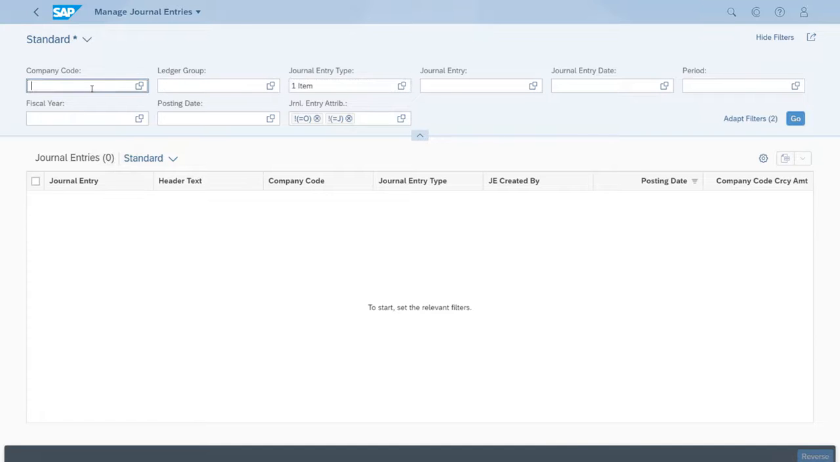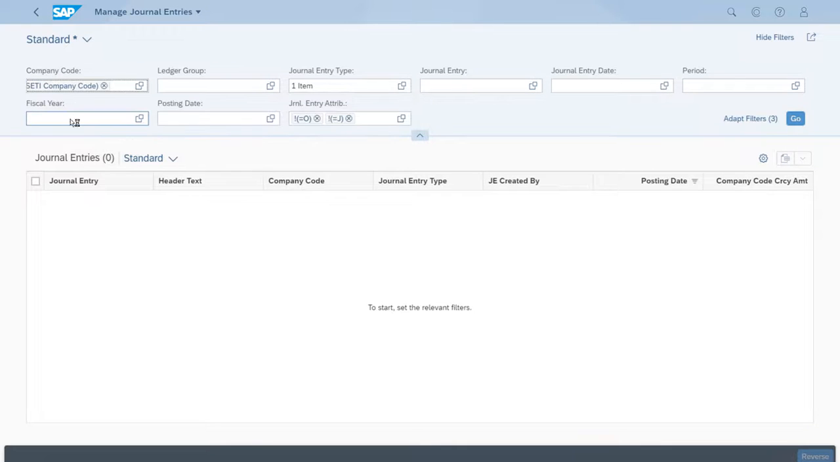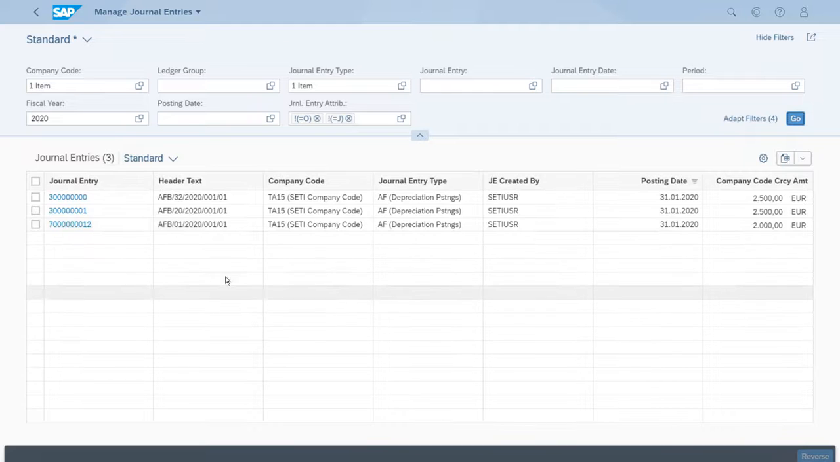Of course, we also need to set up our ID for our company code. And for the fiscal year, we will set up 2020, so last year. With this, we can just click go. And as you can see, we have the documents that have been created with this journal entry type. Right now, we will focus on the one that posts to the depreciation area 20.